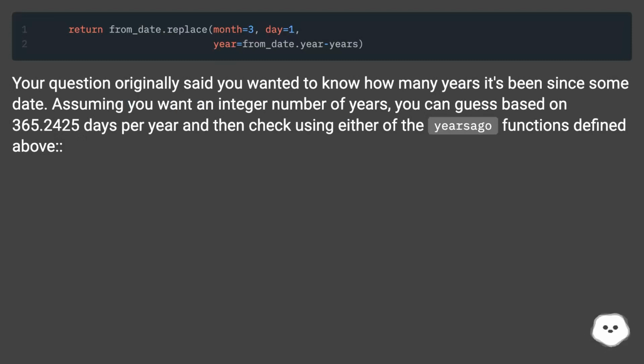Your question originally said you wanted to know how many years it's been since some date. Assuming you want an integer number of years, you can guess based on 365.2425 days per year and then check using either of the yearsago functions defined above.